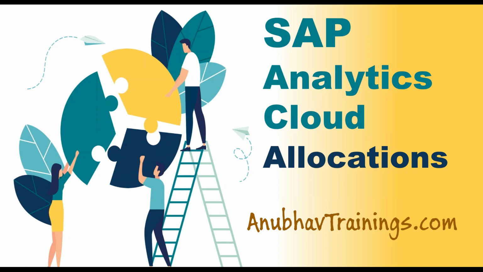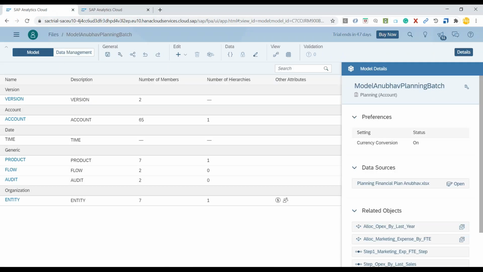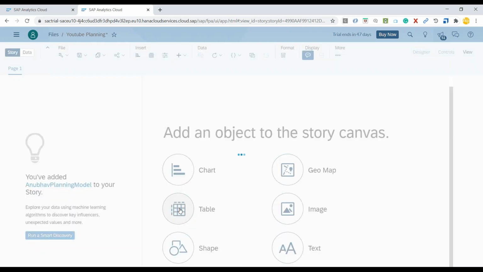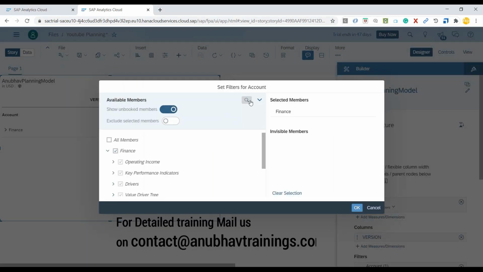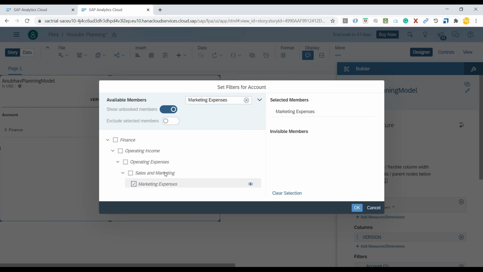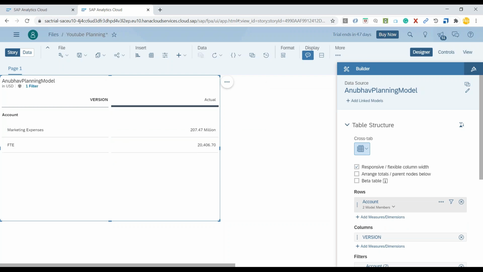So let's go to the system and experience one real example of performing allocations. What I have here is an already created planning data model. Now I will showcase the total amount of marketing expenses for my planning model. So let me create a quick table. In this table, I'm going to choose my account dimension as marketing expenses, and I will also choose full-time employees. So in my company, I have employees and I have marketing expenses.